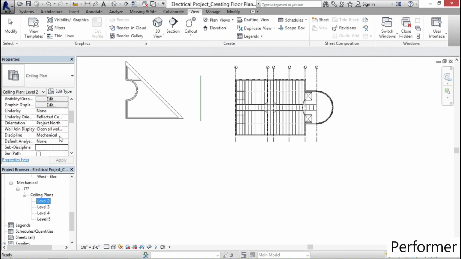Repeat the procedure for each one. Unfortunately, we can't select them all and do it at once. Now, once we're done, in the project browser, let's scroll back up to electrical. We have lighting ceiling plans. We have power floor plans. That's generally how things are going to be laid out.